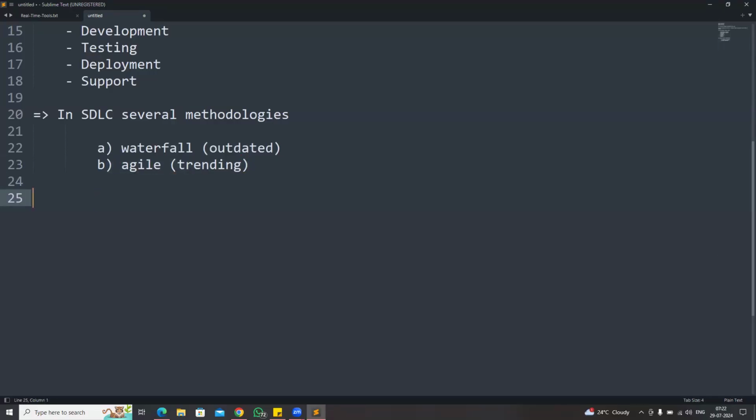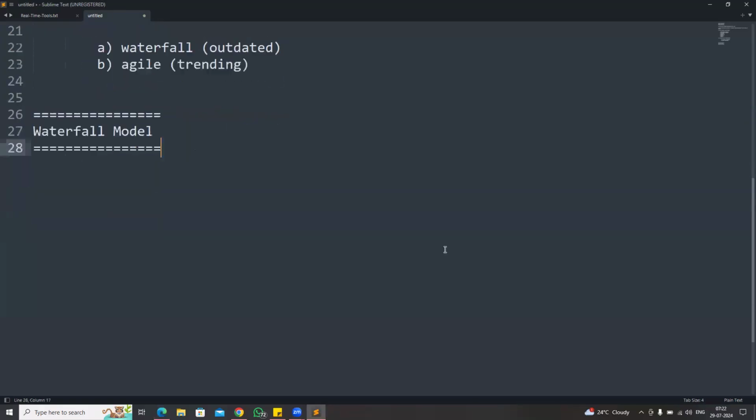Now let's talk about what the waterfall model is. I hope in your BTech you might have learned about the waterfall model. What is a waterfall model? Can anybody explain about the waterfall model? As the name suggests, waterfall: once you started, you can't go back. What is the meaning of waterfall model, guys? It is the sequence of processes which we used to follow in the development process.